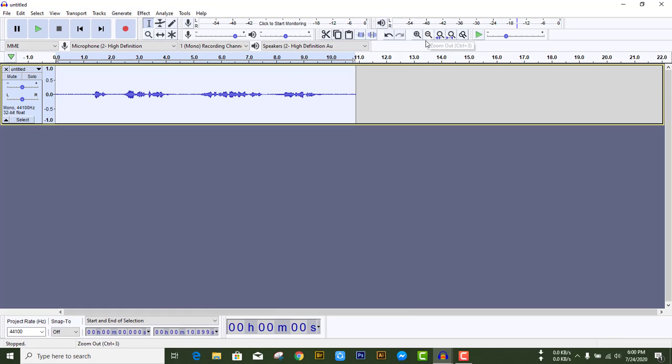So this is the way for removing the noise of an audio file. So let's listen to the file again after removing the noise.